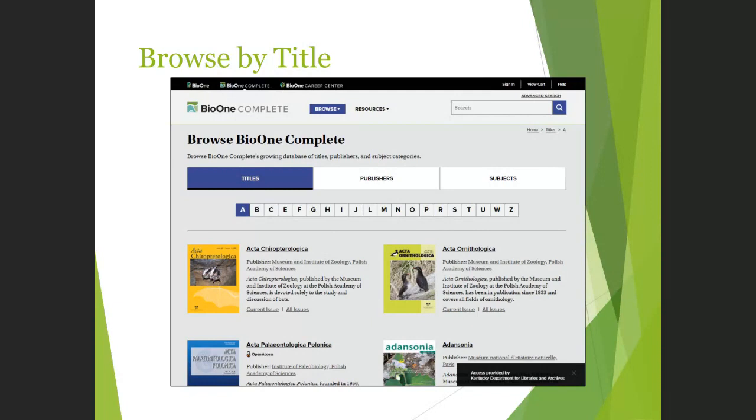There are more than 200 titles available on BioOne Complete. So there's lots to choose from, and they cover a pretty broad range of topics. If you look at a particular title, you can look at the current issue, and you can also look at the past issues that are available on BioOne Complete. Those would all be listed in the description.